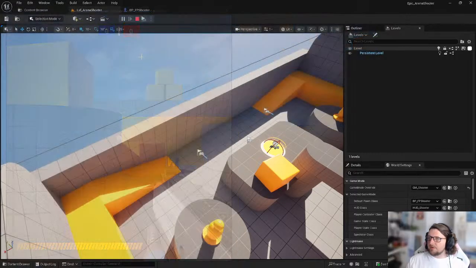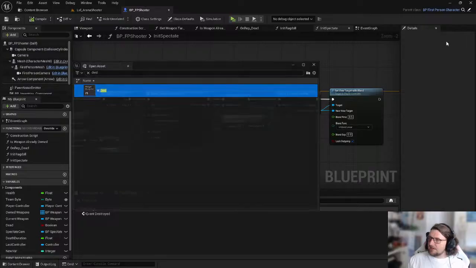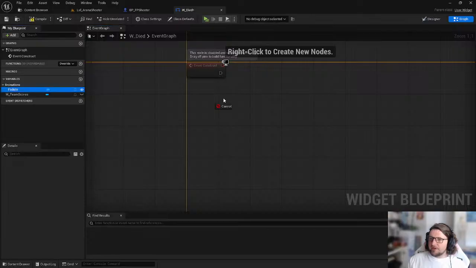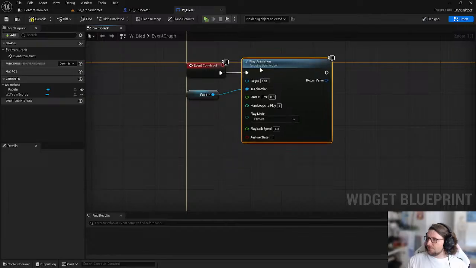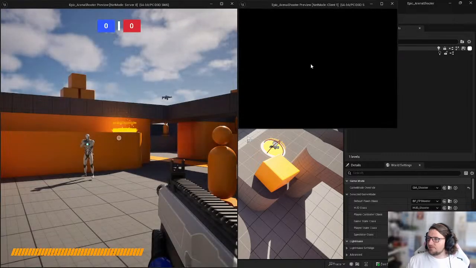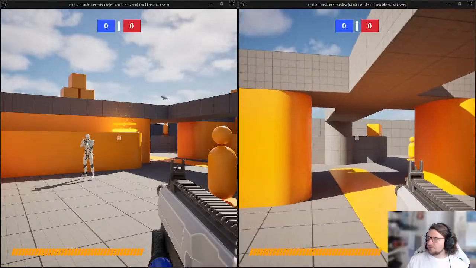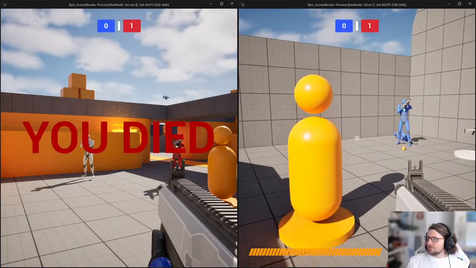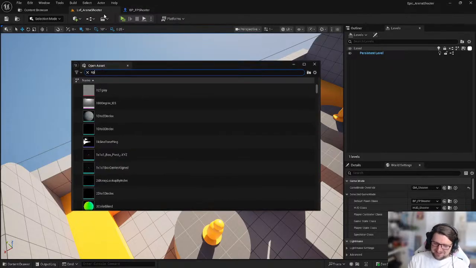See if all that works. Well, one thing that we also want to do is open up that died on begin struct here. We want to grab that fade in and play the animation. Didn't remove the widget. Spectate.